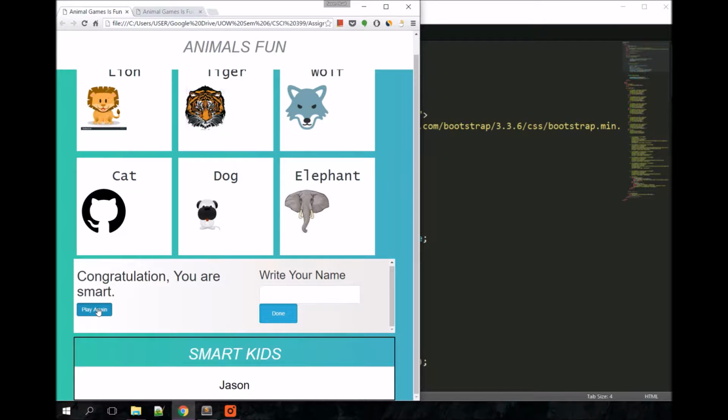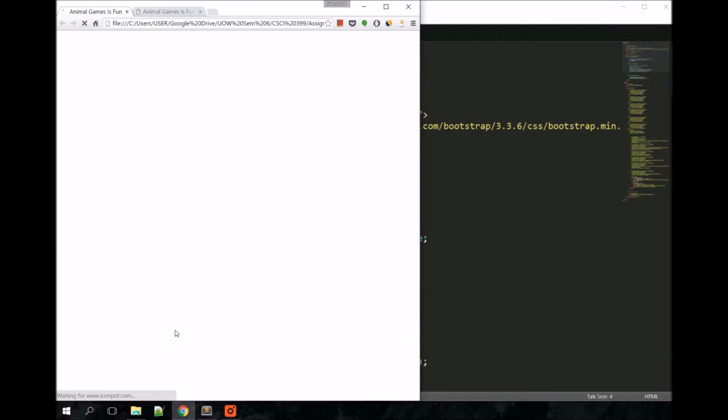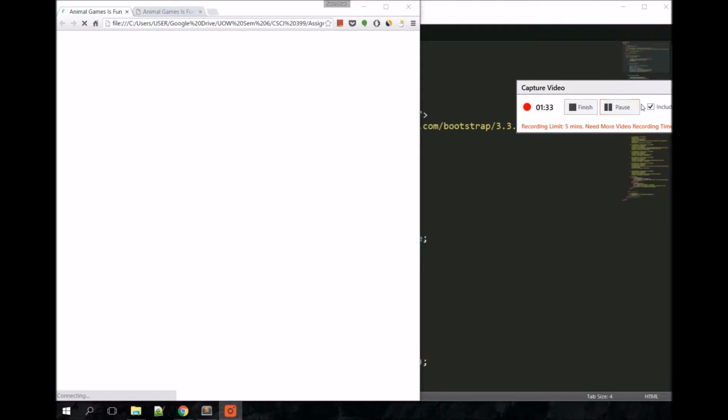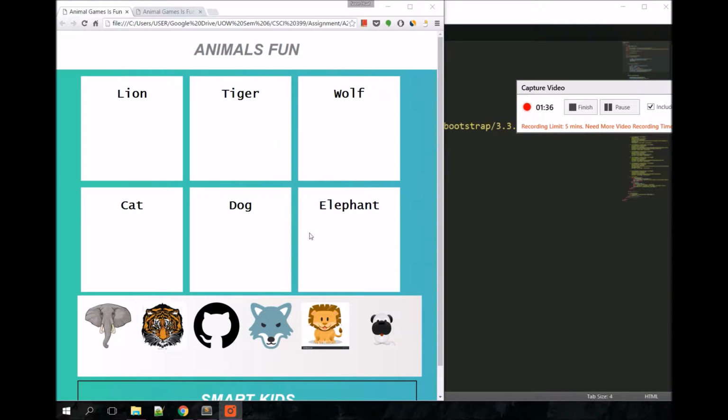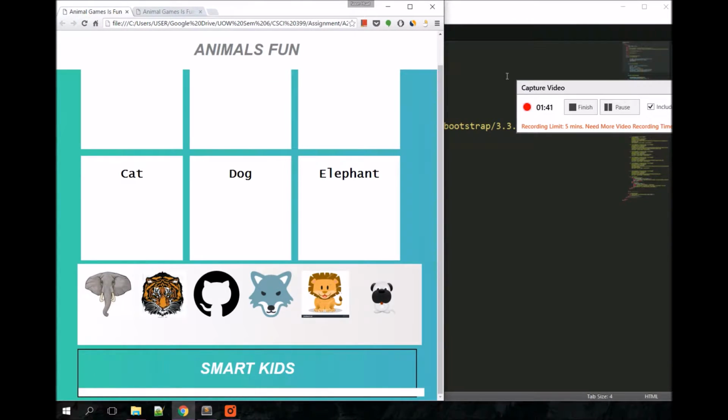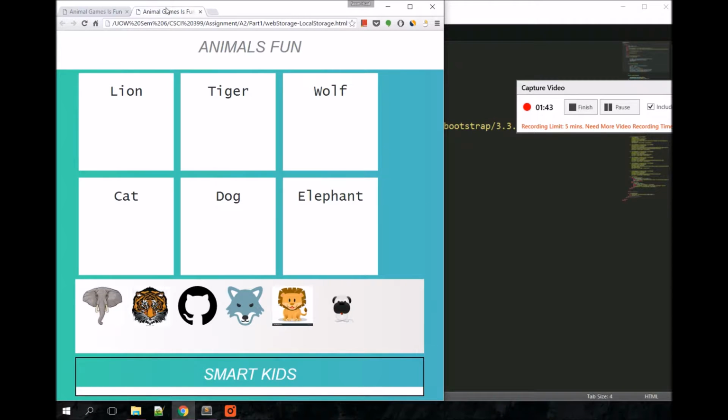So let's just try it. Let's press the play again. Loading and loading. Okay, sorry guys, I think something happened. And you see the session storage, the name is gone. This is session storage. So now I'm going to demo local storage.